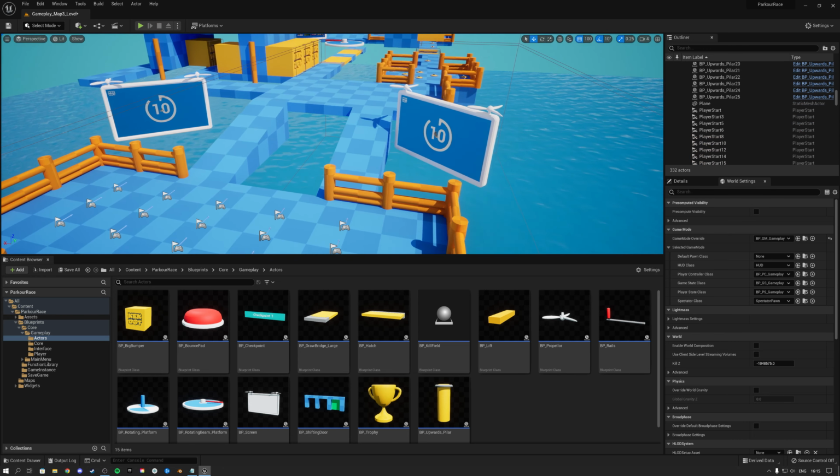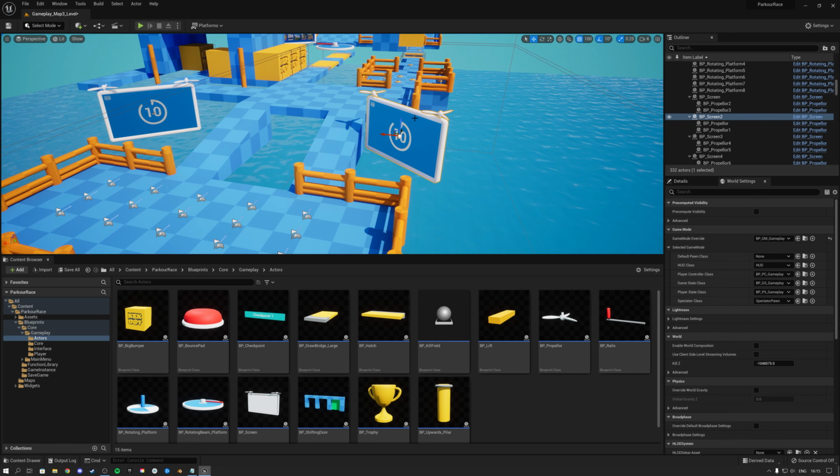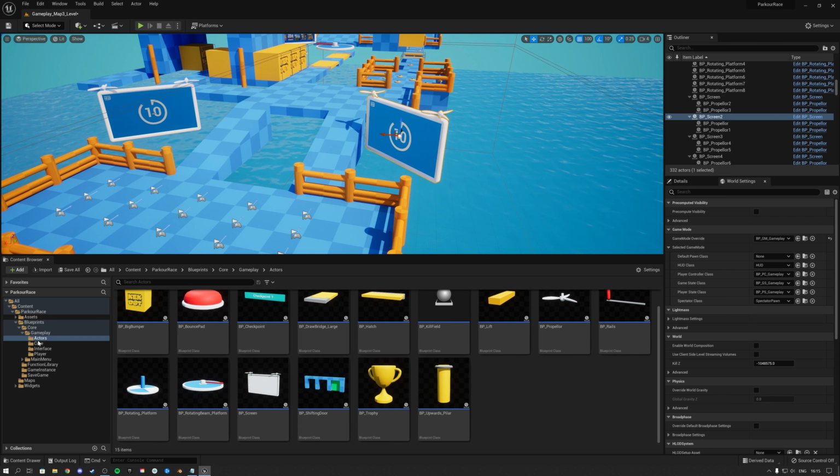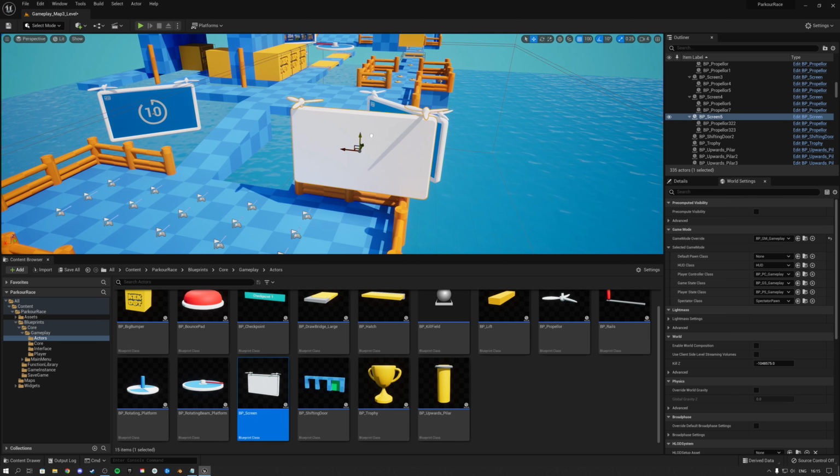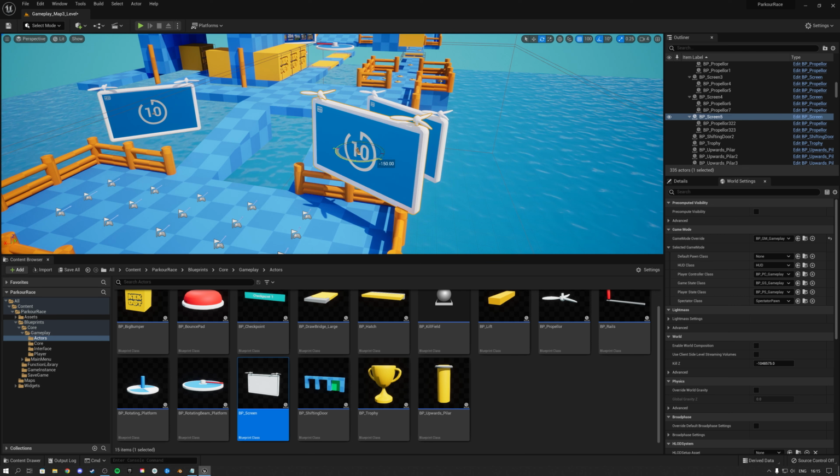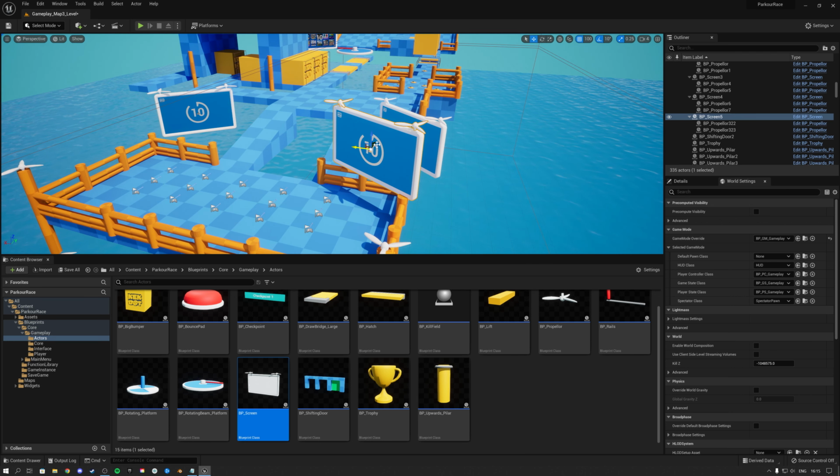Then the next thing that we want is this screen actor over here. This screen actor is counting down the time before the match starts, and you can find that under actors, and then here you see blueprint screen. Now if you drag this one in, you simply want to rotate it in place, and this will display the countdown time before the match actually starts.